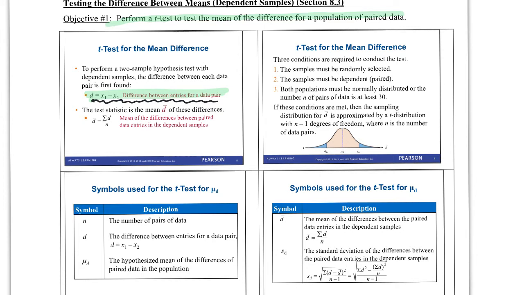Okay, so in a test, we have conditions that have to be met. So condition number 1 is we have randomly selected samples. They're now going to be paired or dependent. And the population is normal, or the number of pairs is at least 30. Assuming these conditions are met, we can run a t-test. We're back to having just n-1 degrees of freedom, and we'd be able to find a p-value in the tail of a t-distribution.